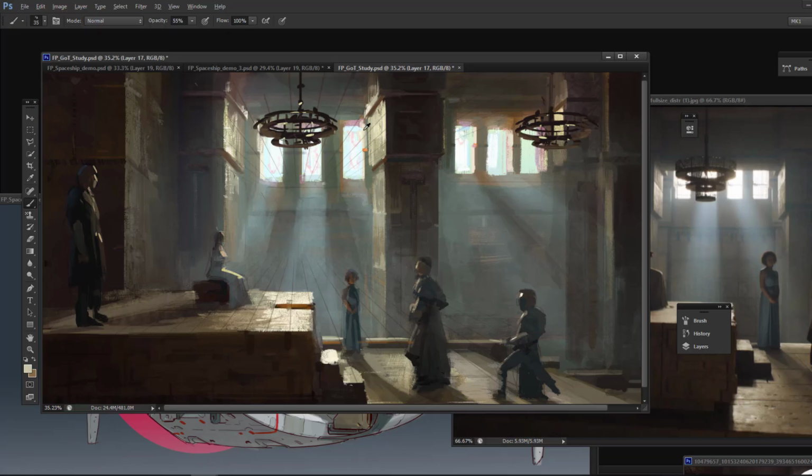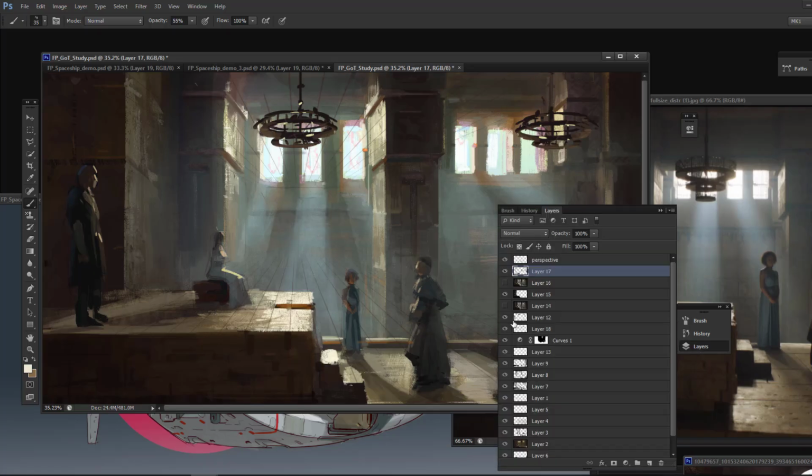At this point, it really is detailing. I think not much will change. I think I will do some.